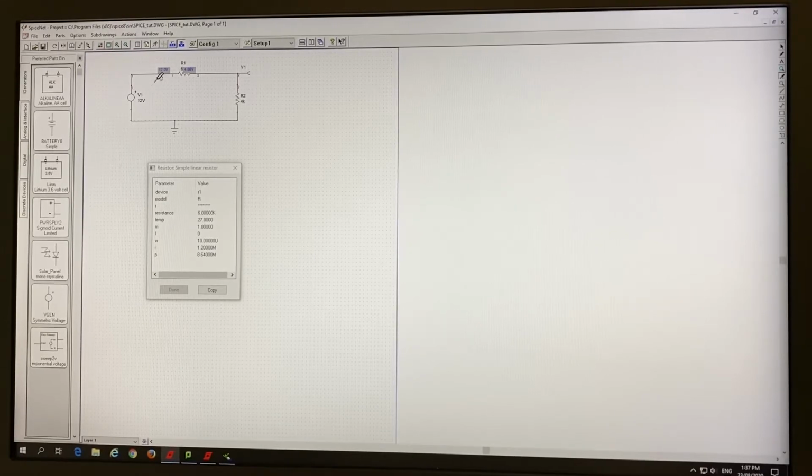Since this is a single loop circuit, the current in the whole circuit should be the same. Let's check. The device is R1, which is resistor 1. Let's check R2 to see if we get exactly the same current. Yes, it is the same. R2, my current is 1.2, exactly the same as R1, which is correct.